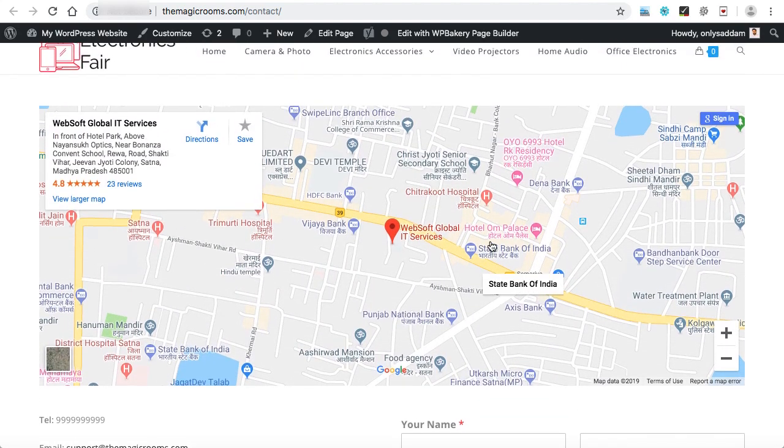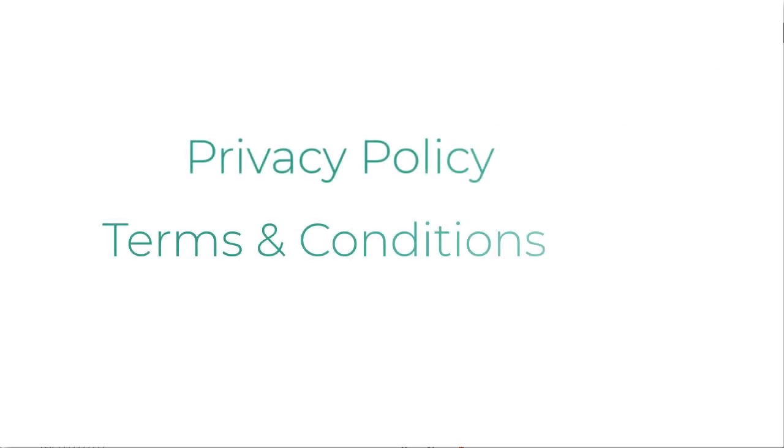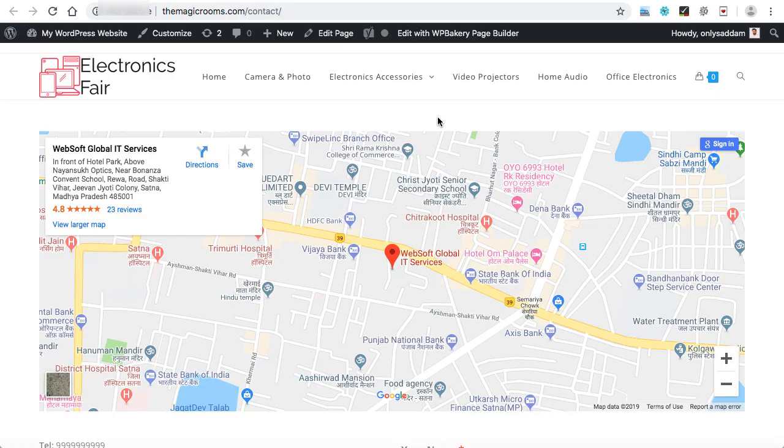And now your assignment is to complete the pages of privacy policy and terms and conditions by using WP Bakery Page Builder. Thank you very much.